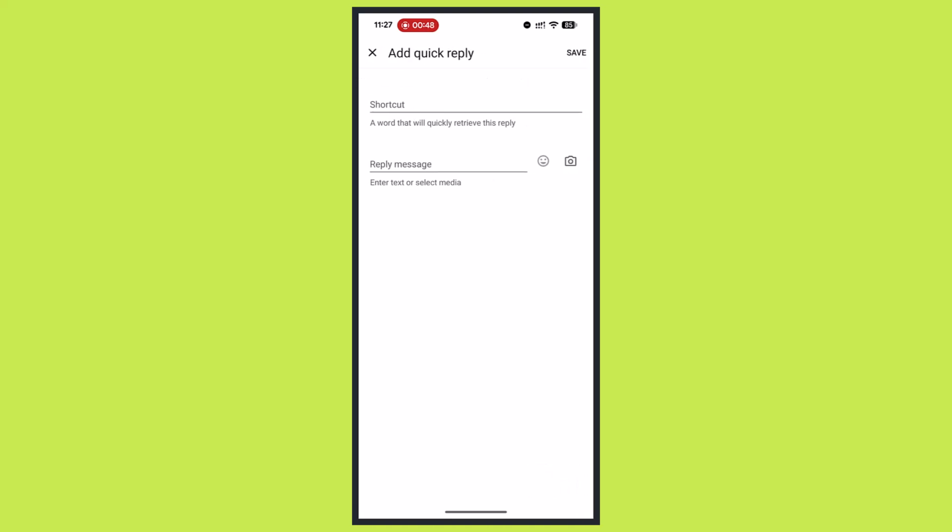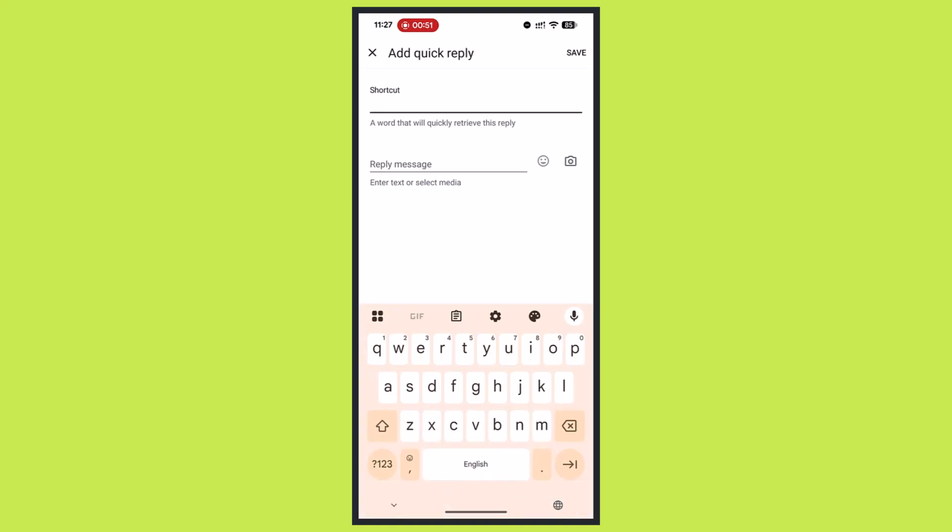So tap on the plus button and select the shortcut. You have to use slash, as mentioned. You could add in any sort of shortcut as well. This is actually a shortcut, so I'm just going to add in this.